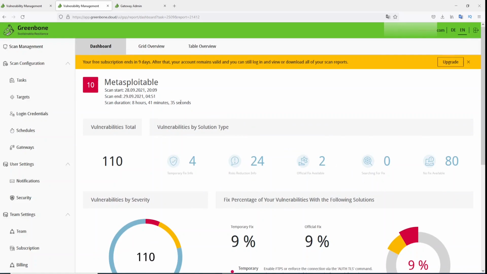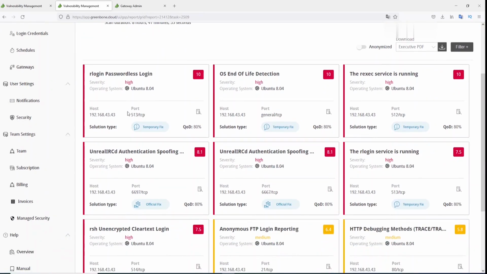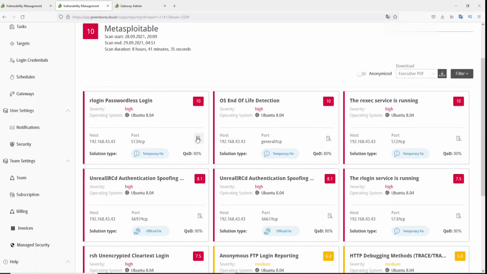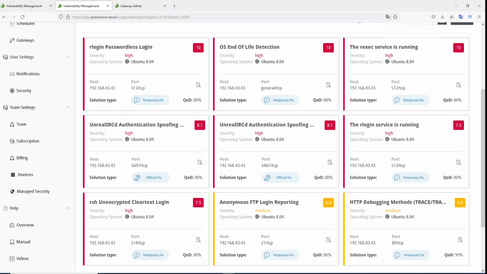And another thing you can do here, you can come to this tab here, grid overview. You just click here, and here you will see this information, and you will see the vulnerabilities as a grid. As you can see, grid overview. Here you see the vulnerability name, you see the severity and operating system, and here you see the host, the IP, you see the port used to detect this vulnerability, and here you see the solution type.